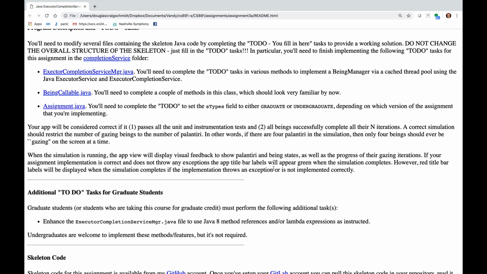In the BeingCallable.java file, you'll need to complete a couple of the methods in this class, which should look very familiar by now. And finally, in the Assignment.java class, you'll need to complete the to-do task to set the sType field to either graduate or undergraduate, depending on which version of the assignment you're implementing.